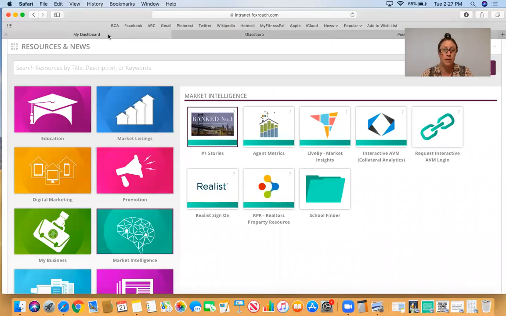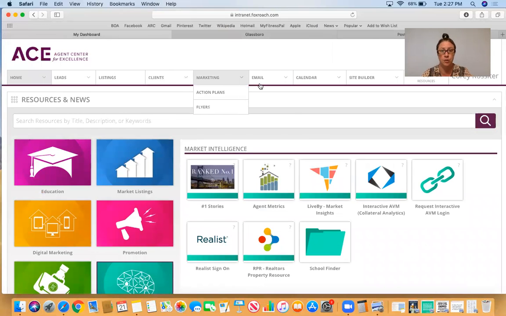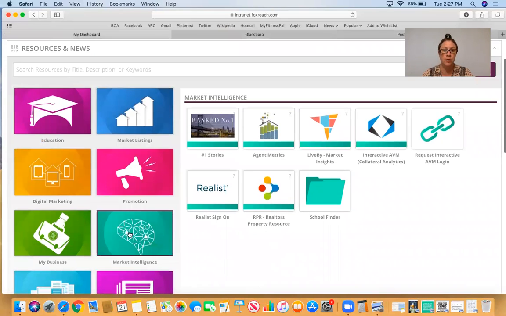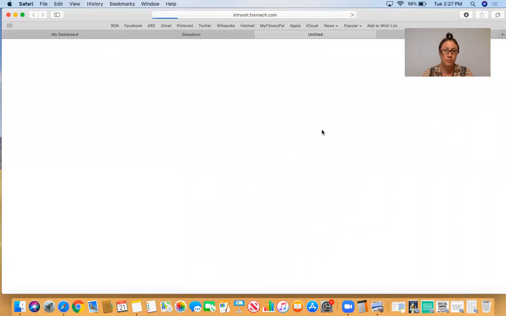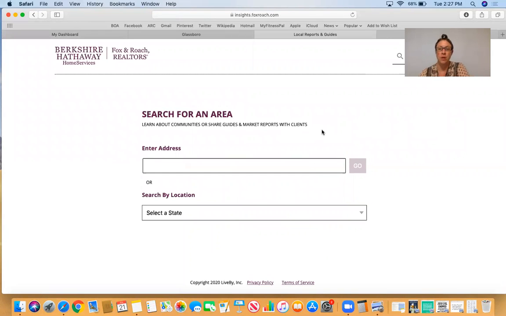Now I'm going to go back here to my ACE dashboard. And again, I'm under the Market Intelligence tab, which is this brain looking tab here. And I am going to show you the LiveBy Market Insights. Eventually. Okay, here we go.